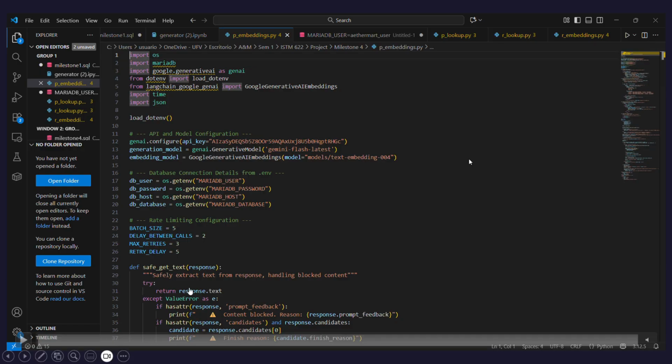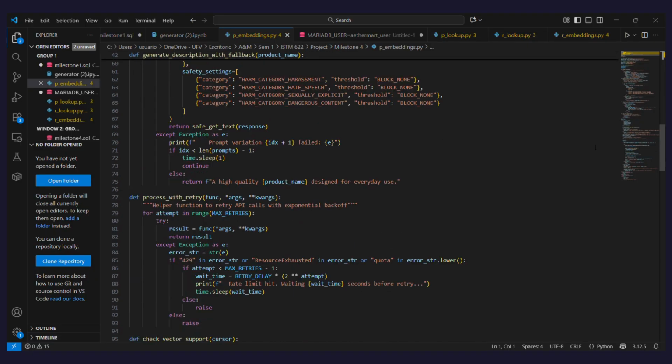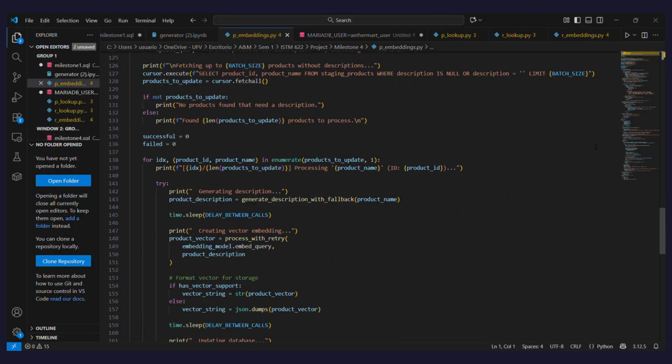So this is the code. I'm going very fast again. If you want to stop this for a second to see what's in there, go ahead. This is just the code that Dr. Gamilian gave us with some minor changes, so it works for my tables.